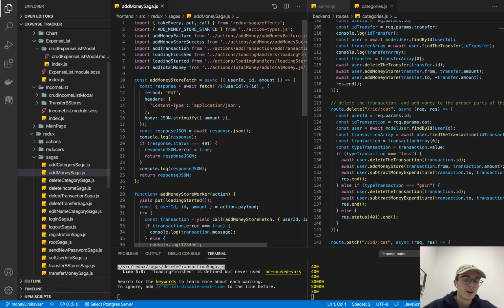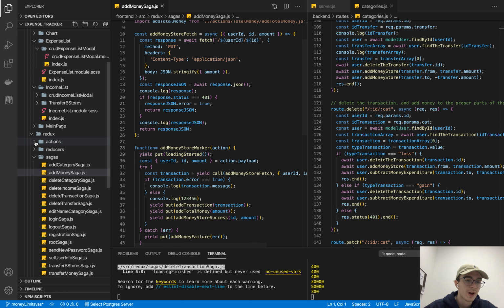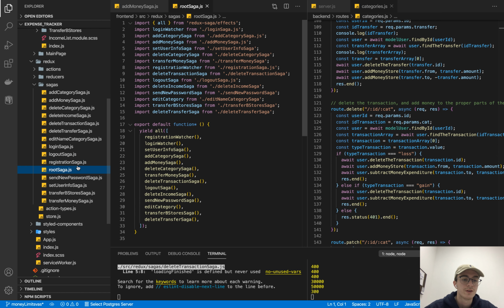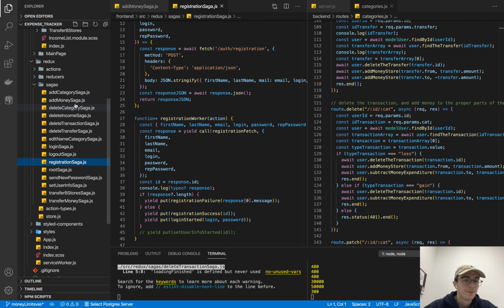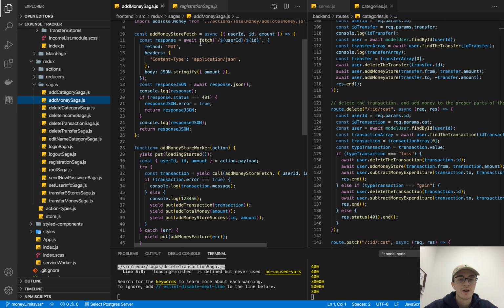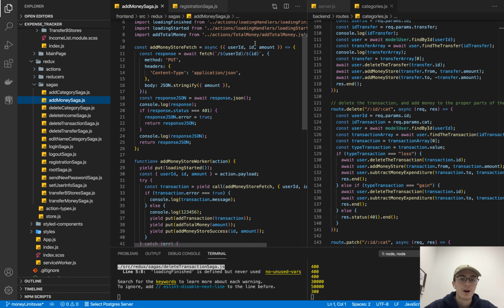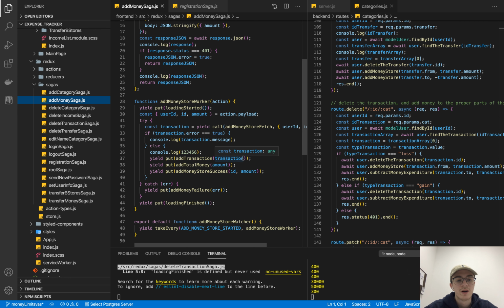For Redux, I can show an example of a saga. We have different actions. All of them are separated in different categories. We have our reducers right here, and the sagas to manage this. This is our root saga with all the sagas that are here. We have a registration saga, for example, and an add money saga, where we're sending a fetch with put to the user ID and the ID of the store, and we're also sending the amount here. Here we are yielding, so we are putting adding transaction, adding total money, add money store success.